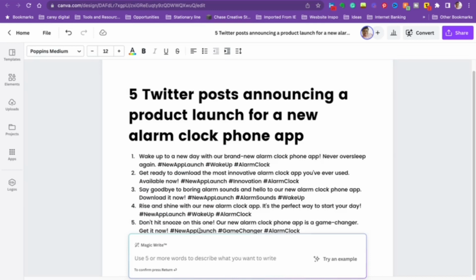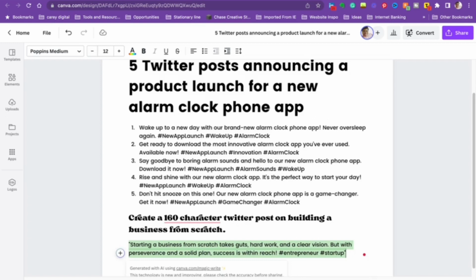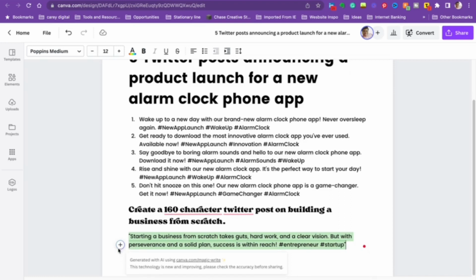And in this prompt, I'm going to say create a 160 character Twitter post on building a business from scratch. And it's good to be very direct about what you want, where you want it, that kind of thing. So maybe if you want a quote, maybe if you want captions, whatever it is, you can do that.